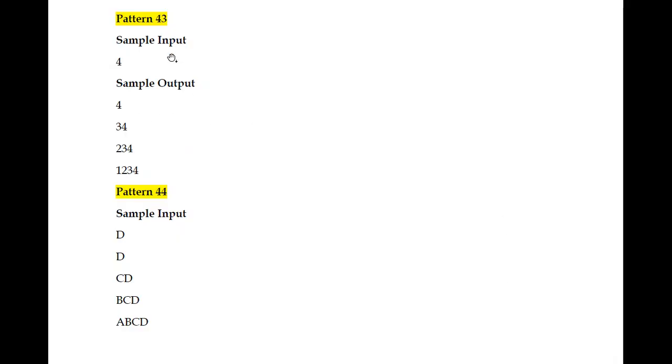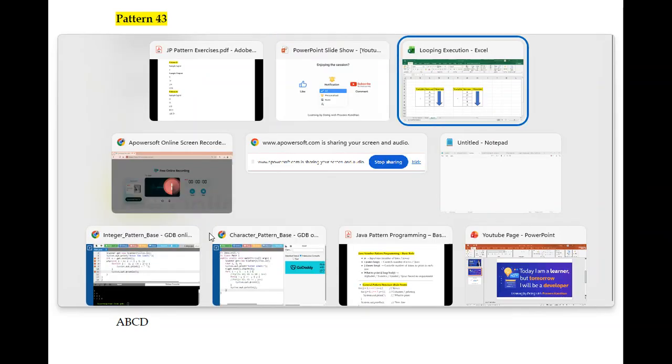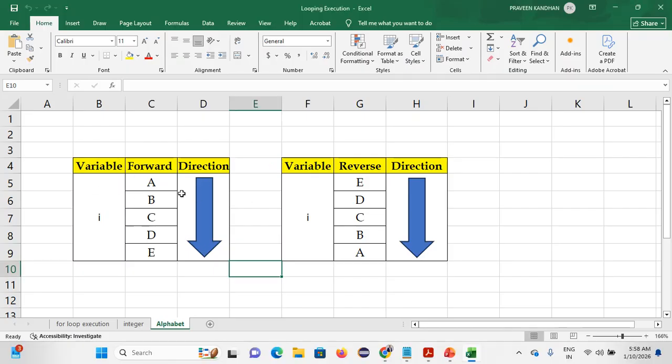In our previous session, we discussed the reverse number increment triangle. As a prerequisite, please watch sessions number 42 and 43, and then you can watch session number 44, and you can easily understand this. If my sample input is capital D, the output is in the reverse direction. We already discussed this format. In the forward direction it is A, B, C, D, increasing order. In the reverse direction it is decreasing order, E, D, C, B, A.